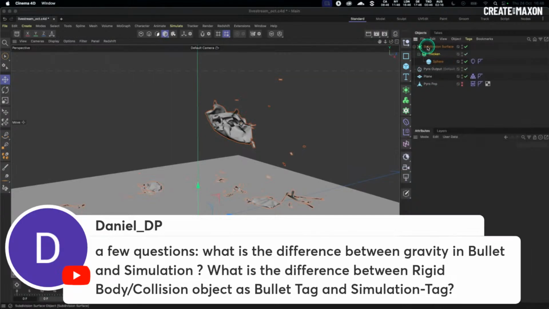And so gravity as a force will have an effect on your simulation. You wouldn't be able to have a bullet sim and a simulation sim work together. So just remember that gravity works for bullet simulations in the same way that it does for simulation. We can either enable it or disable it, and it works as a force, just like the rest of our forces do.